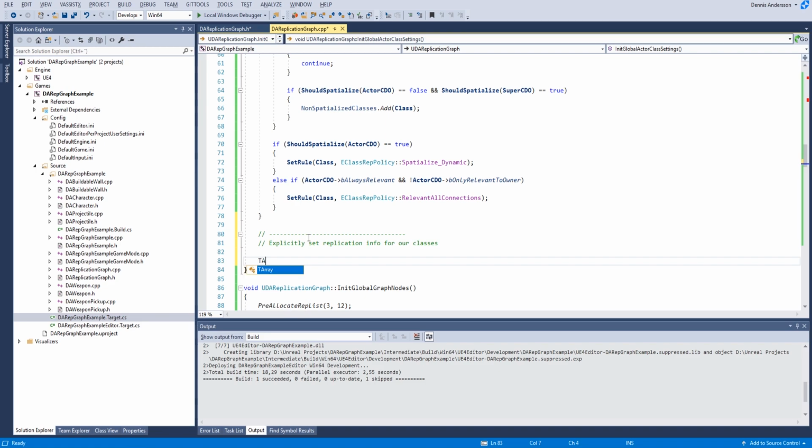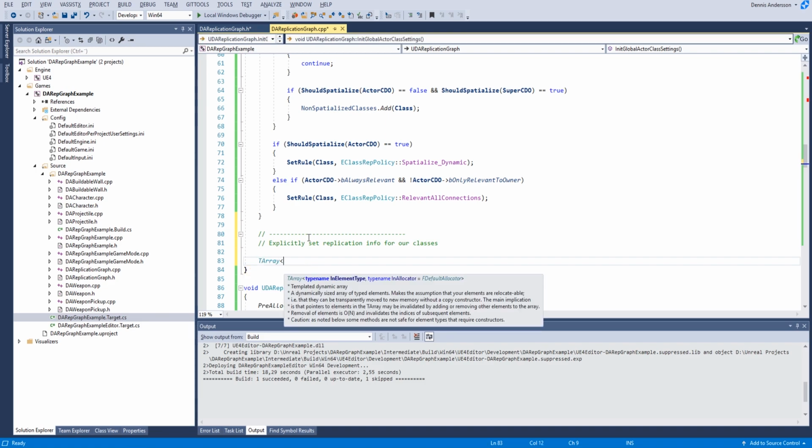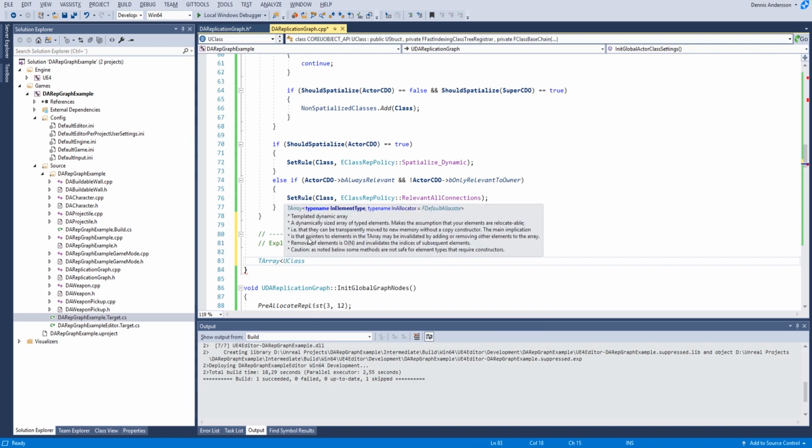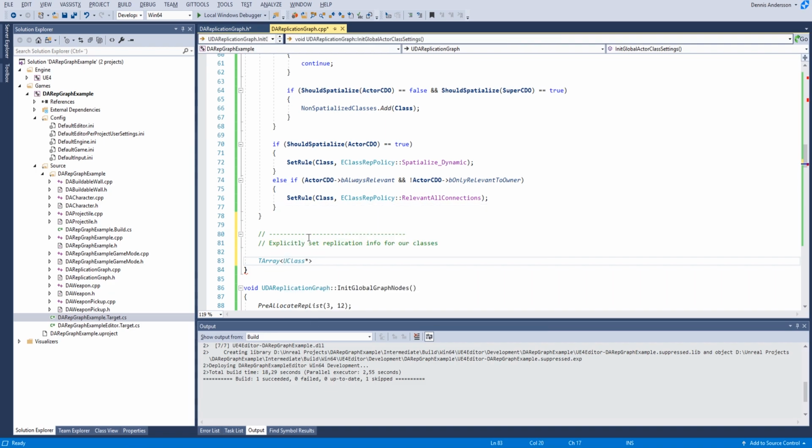So there's a lot of useful things that you can do when you explicitly set stuff. You can change the cull distance, you can throttle the update frequency and stuff like that. And what I did for one of my other games is I explicitly set the cull distance of my pawns to be 1 kilometer. So I'll show you how I did that.